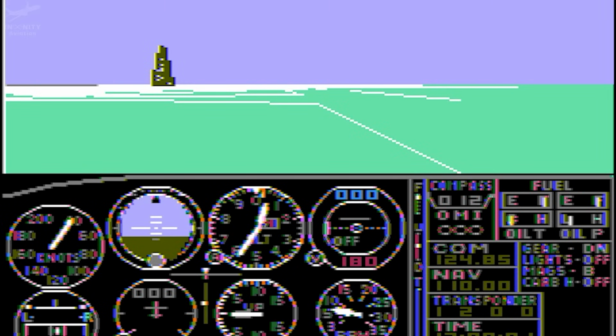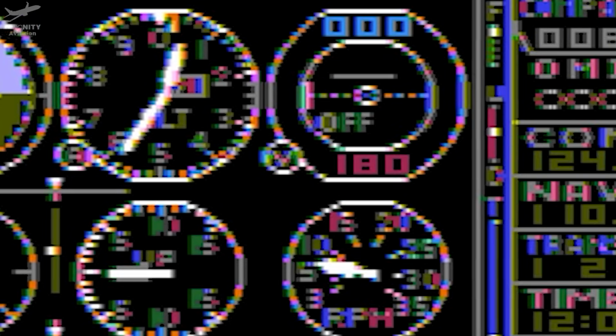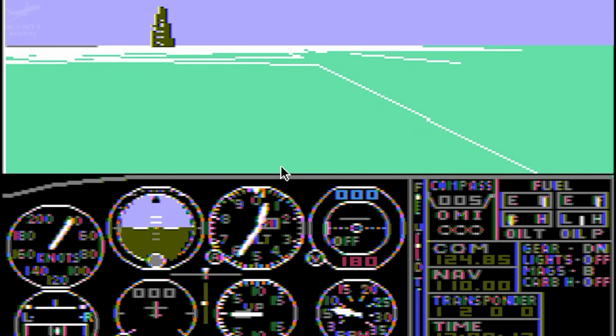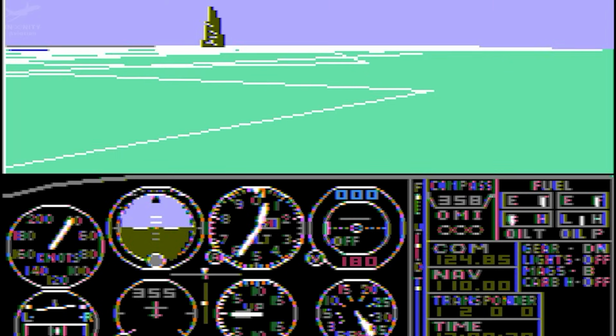Okay, so we can already see some terrain, a building I suppose, plain blue sky, and lots of instruments that are actually pretty detailed. Look at that, we even have a transponder set. Anyway, let's try to take off. Whoa, I have no idea what's happening right now. I mean, we're moving to the left, I guess.